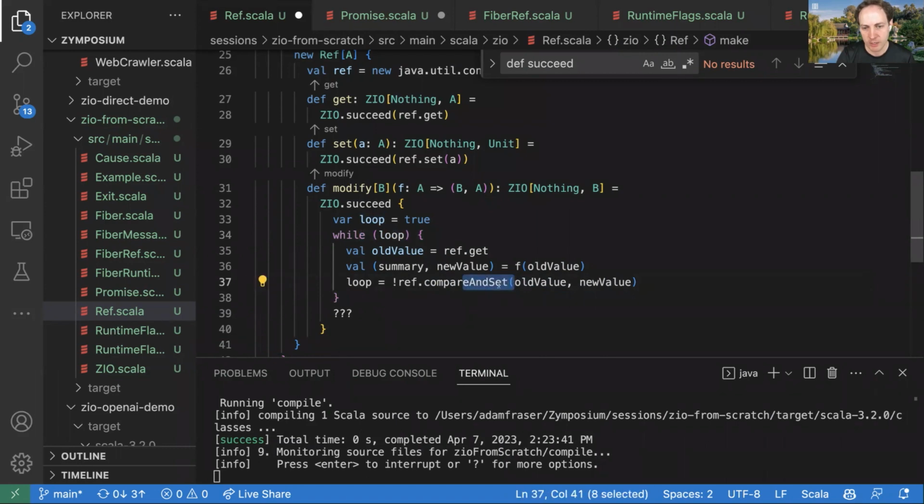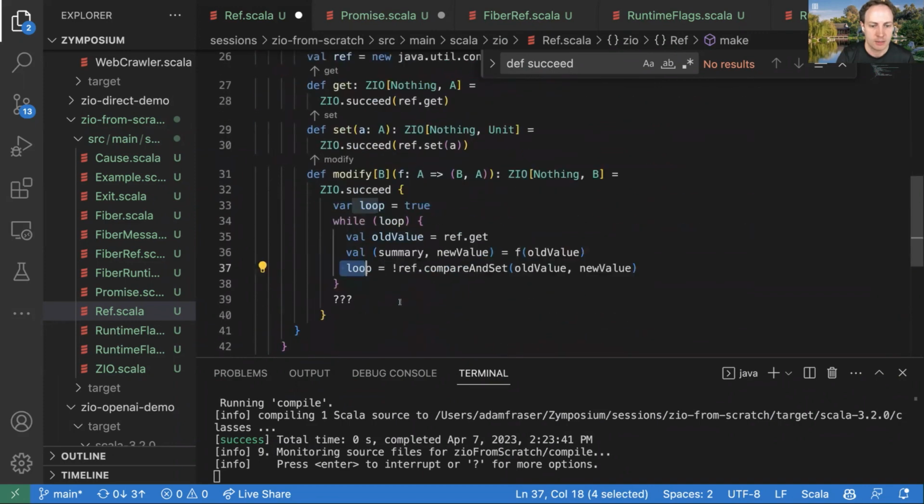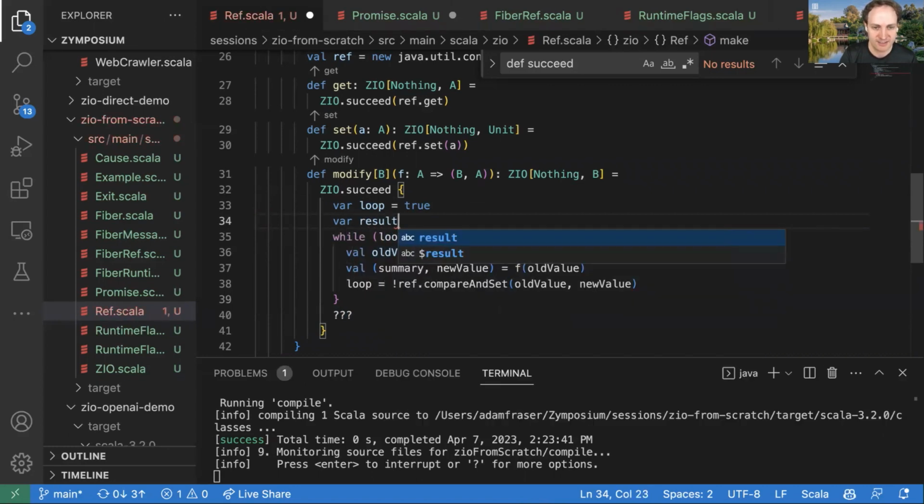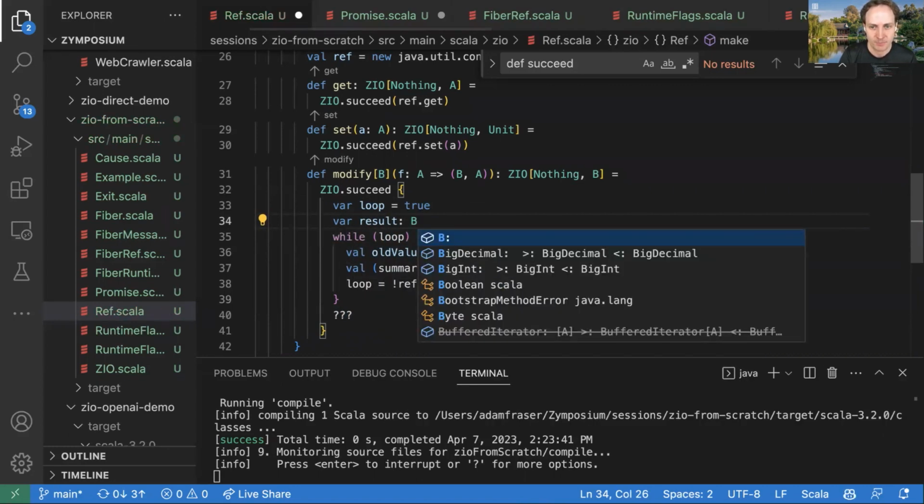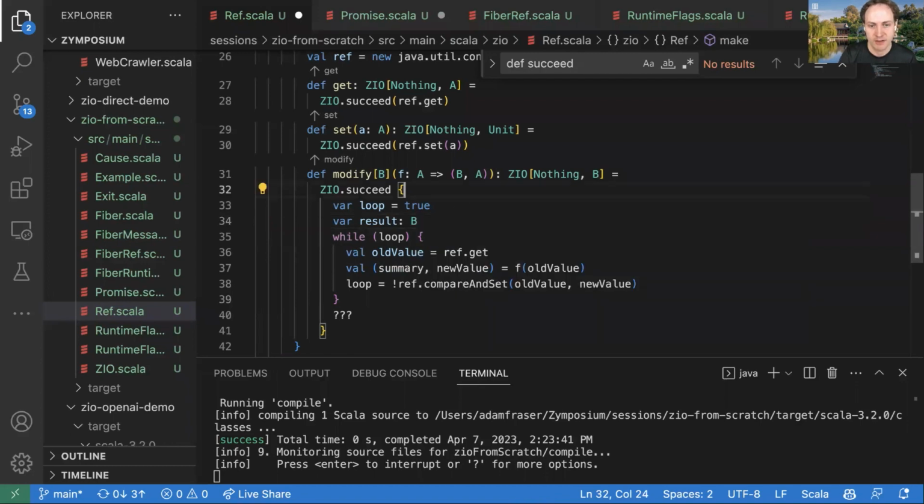Versus if someone did change it from under us, then this thing will be false. This will set it to true. Loop will be true. We'll just repeat the whole thing over again. And then the only thing that we need here is a way to get this summary value outside of the loop. Because it's a loop, we actually need to get both of these values outside. So let's see if we can do this as an assignment. We have to do it separately.